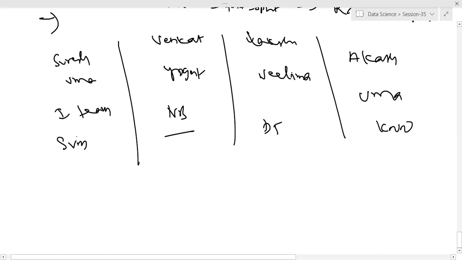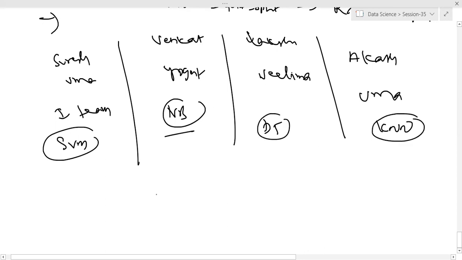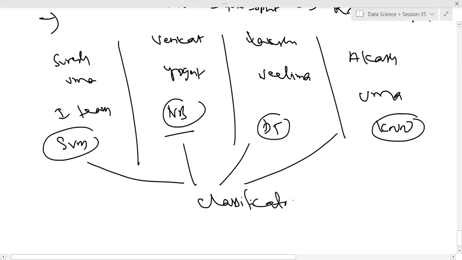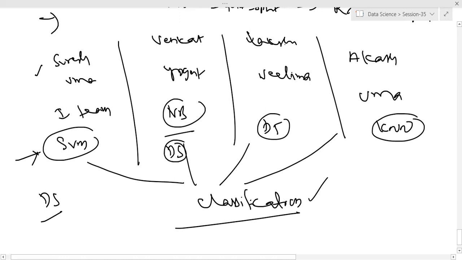What is the common point in all these four, friends? Can someone help me? Algorithm. Classification. These algorithms all belong to classification. Now, suppose the Suresh and Uma team applied the SVM on a data set, and Venkat and Yogesh applied theirs on the same data set. Lakshmi and Neelima applied the decision tree on the same data set, and Akash also applied on the same data set.